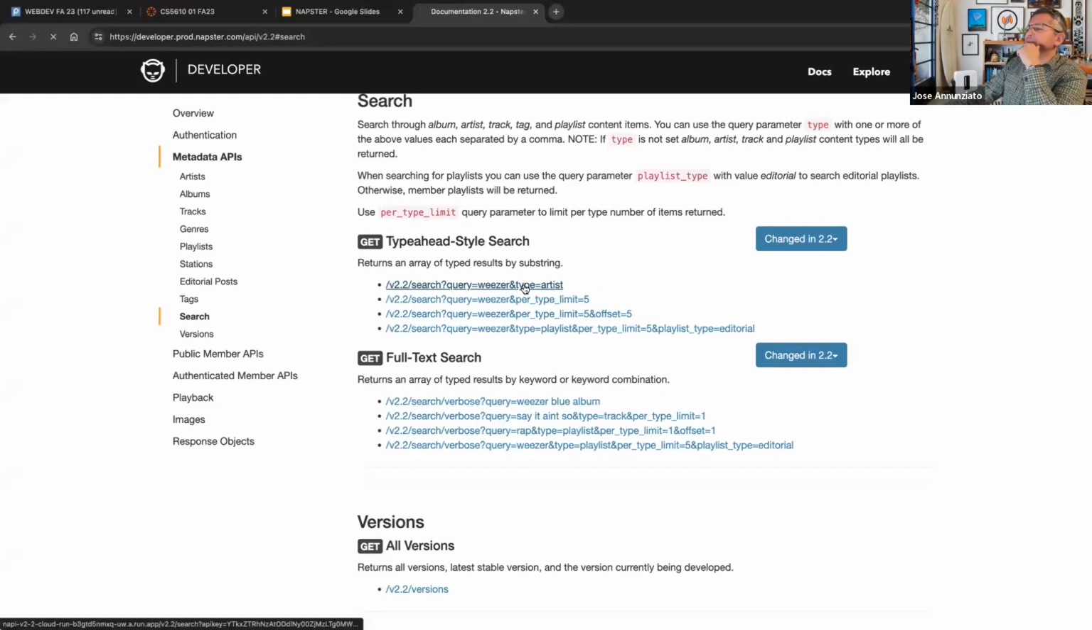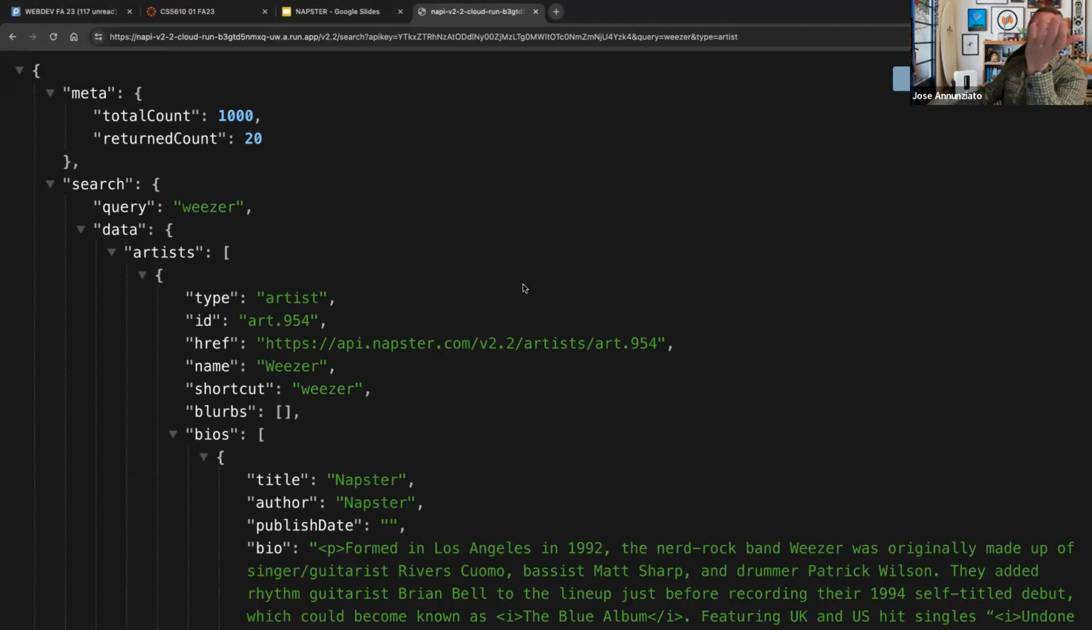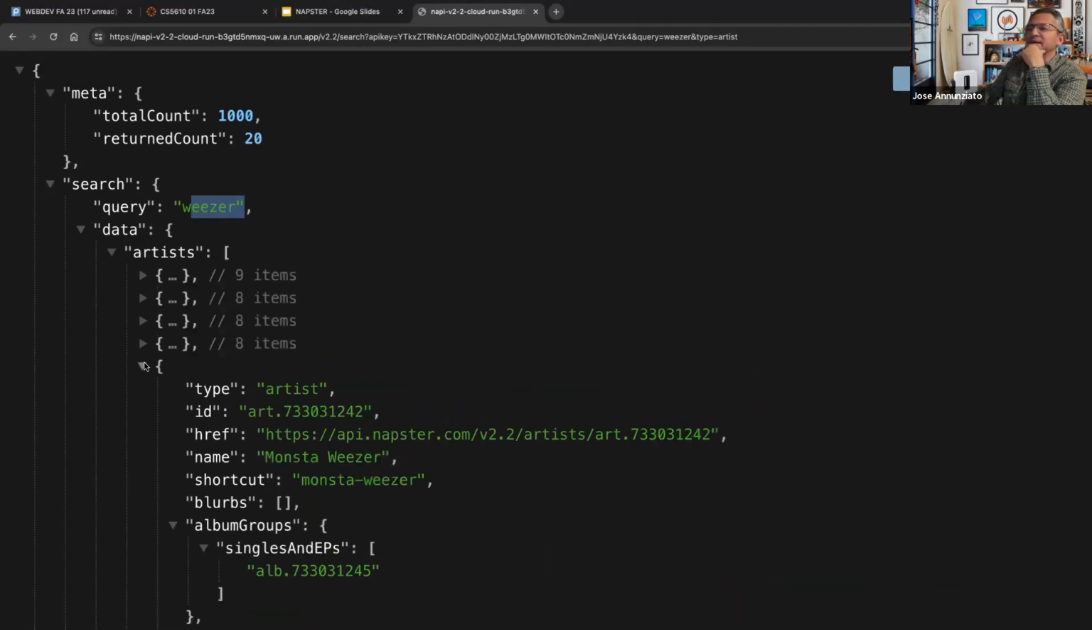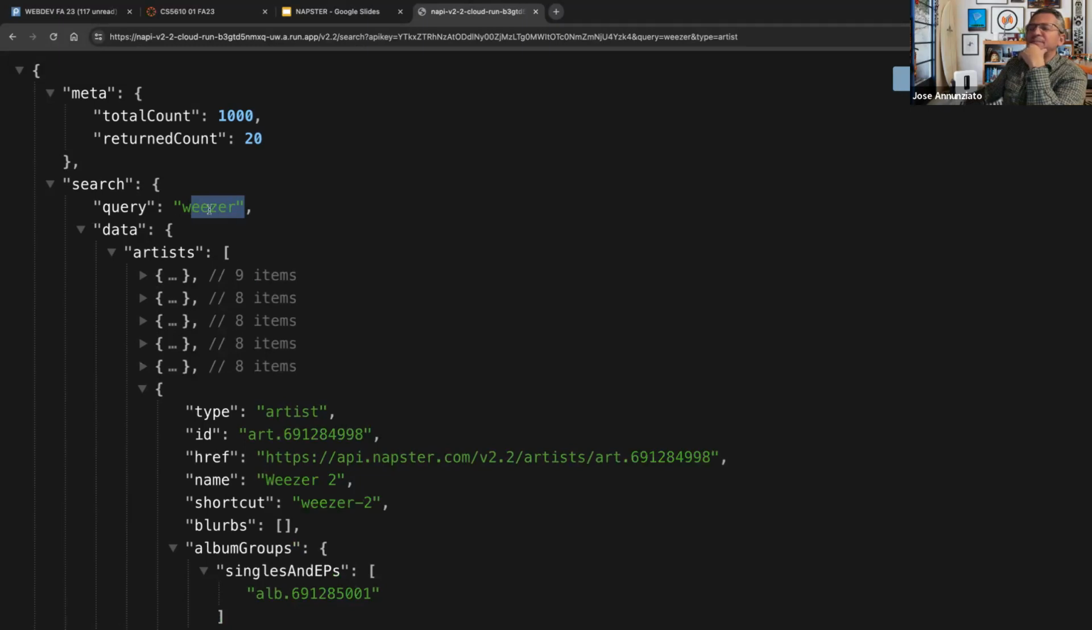So for instance, this one is retrieving artists that meet the search query of Weezer, right? So these are the 9 artists that match that particular query. And so we can iterate and maybe render this somehow, okay?